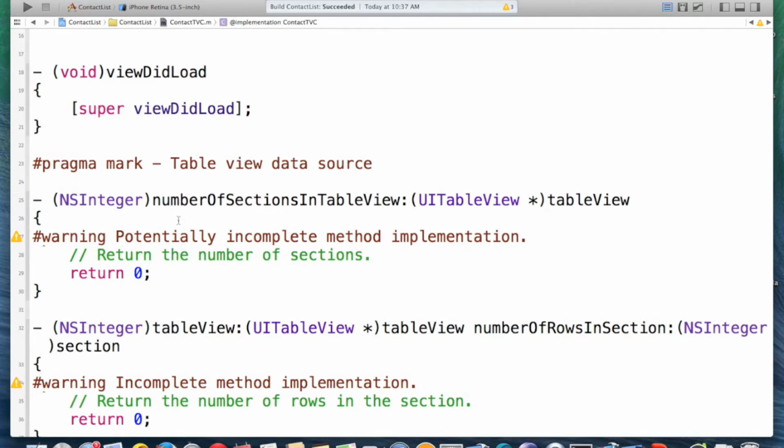And let's see what this method is saying. What is it doing? Let's read it. Number of sections in table view. So it basically wants the number of sections in our table.